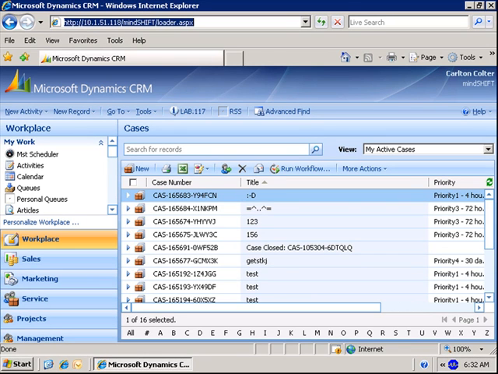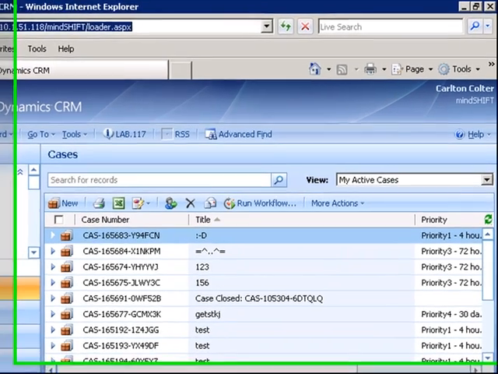Welcome to MSCRMBlogger. Today I'm going to show you how to run an advanced find, export a dynamic worksheet, and then edit the worksheet's query in Excel to include additional information utilizing our understanding of the CRM database schema.